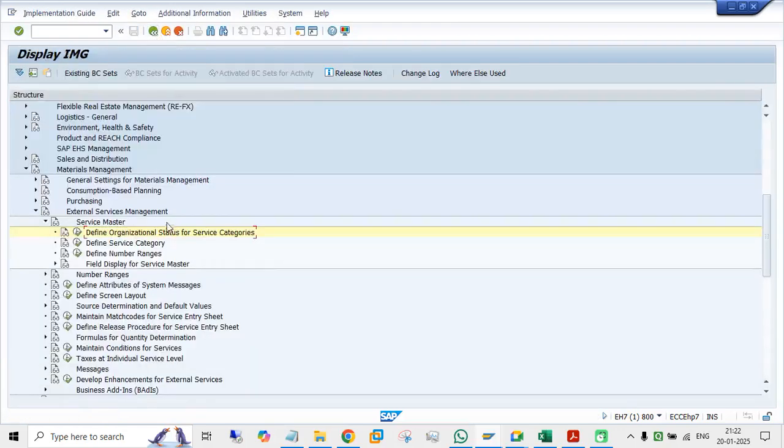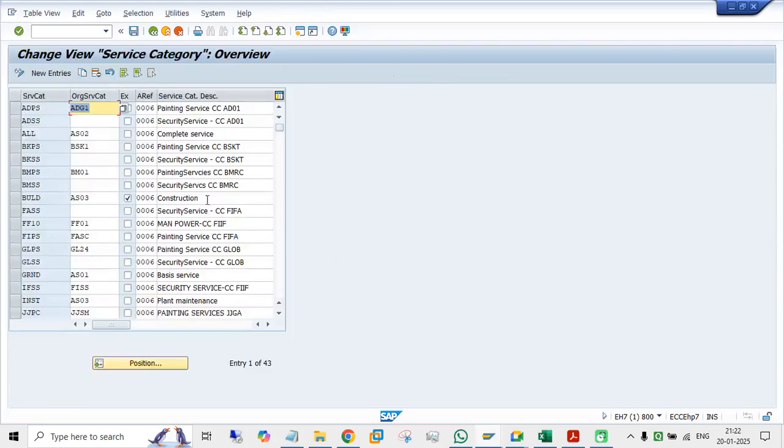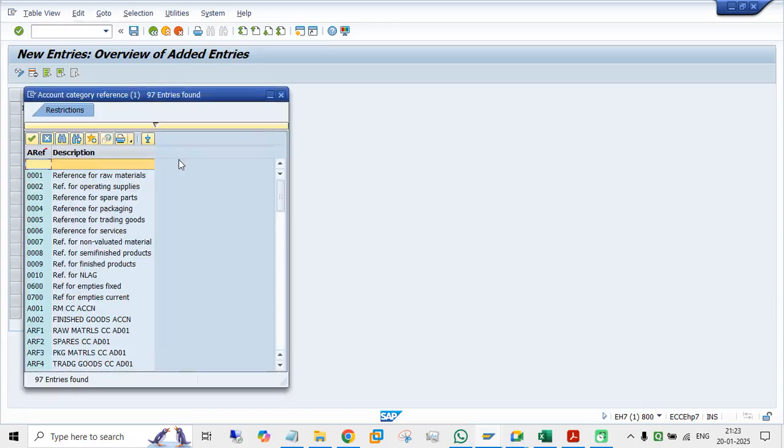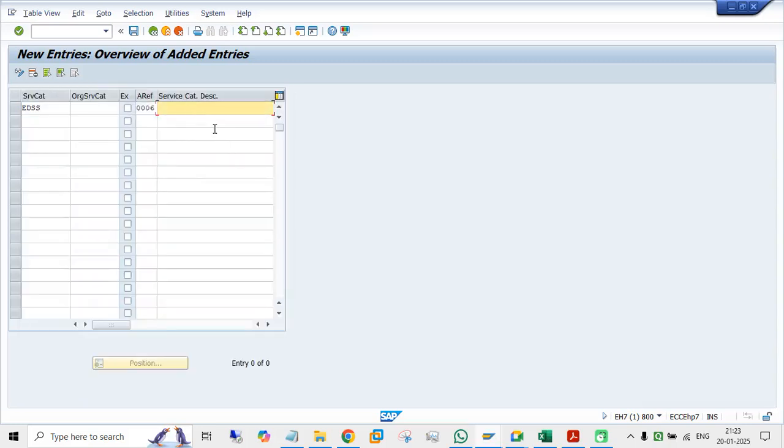Come back. Now you have to create a service category for your security services. Click on new entry. For security services, I will give EDSS, security services. Account references, this will come under services, here 0006 reference for services, security service for company code Exide. Enter and save.